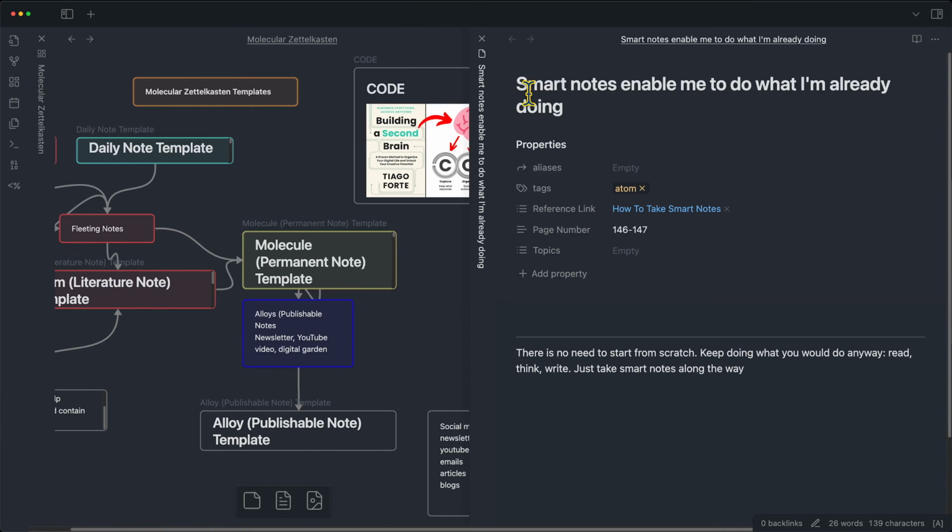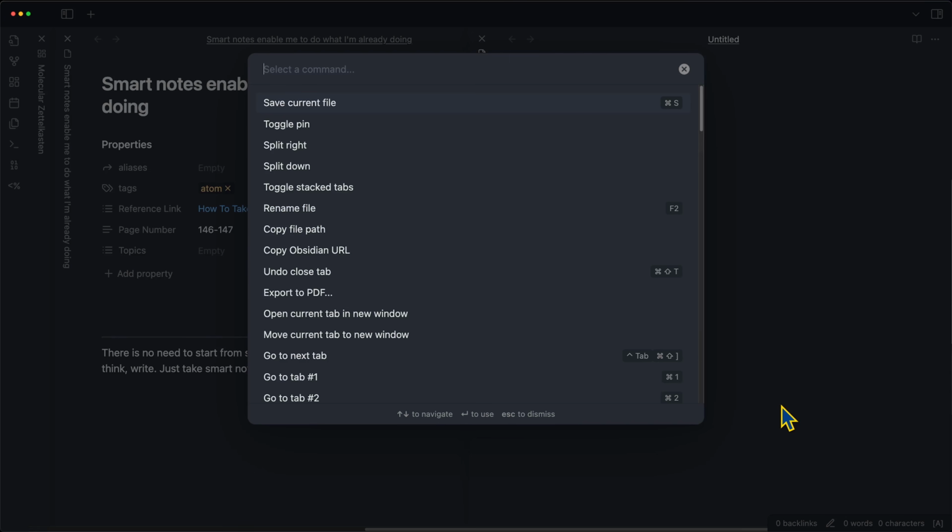So now if I wanted to take this atomic note and link it to a concept that I had already thought of earlier, which was the analogy for a Lego brick, I could make a new note and apply the molecule template.